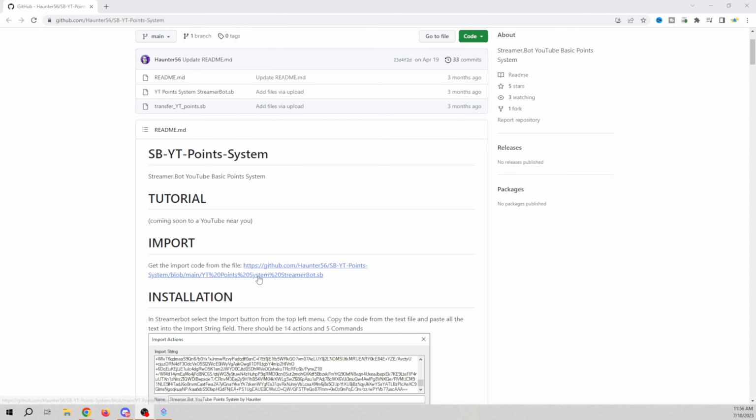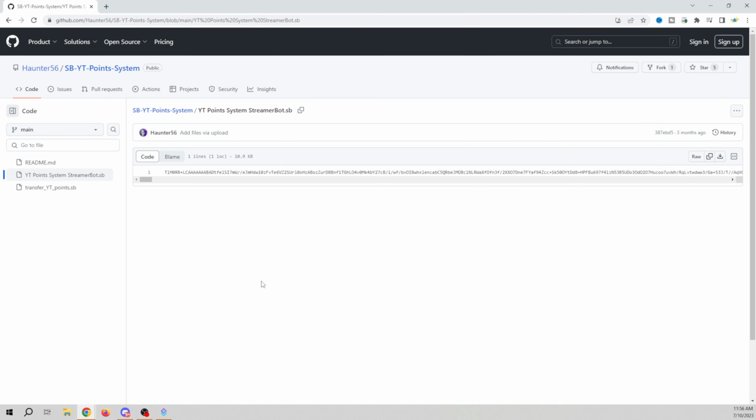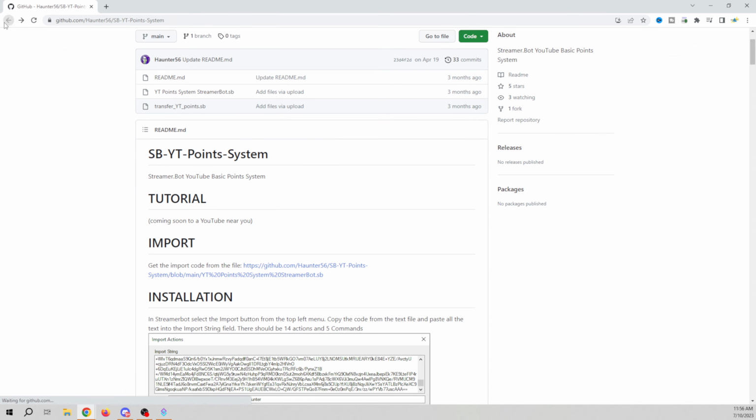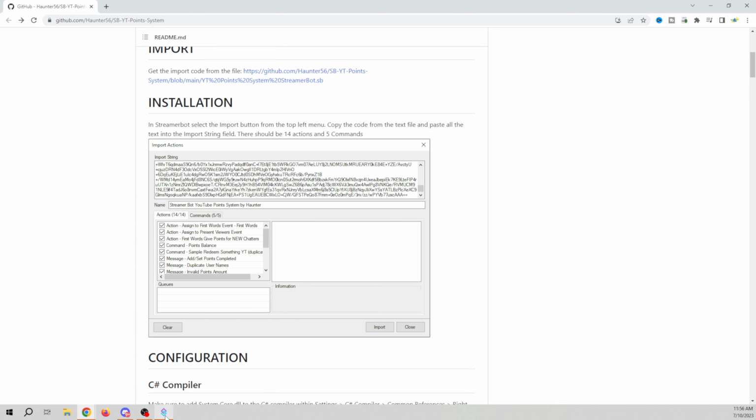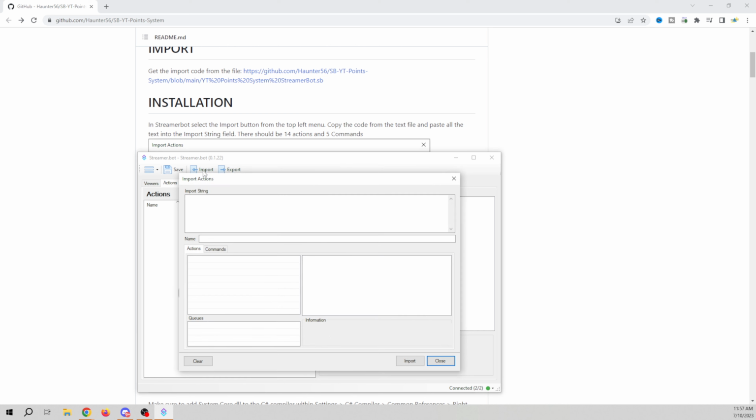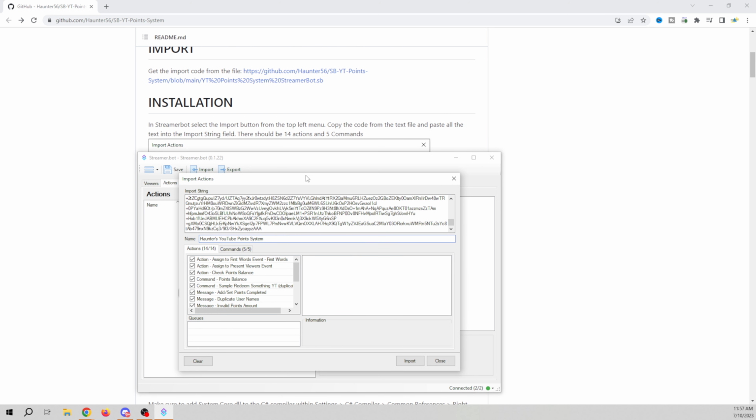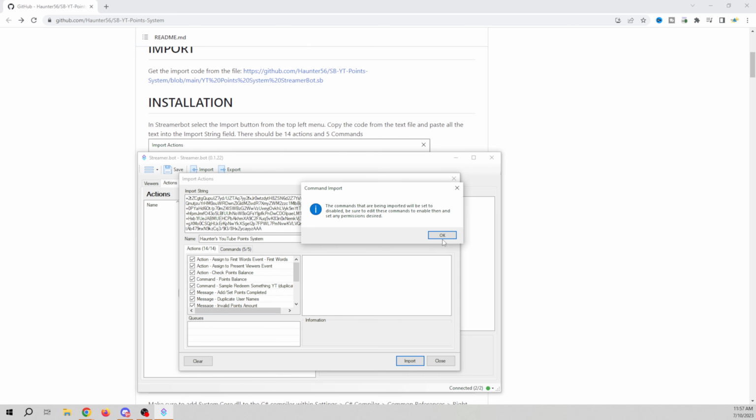Basically, this install entails us going ahead and downloading this, and we're just going to copy the code. We're going to select all, right click and copy. We'll go back here, and it tells you what to do right here. So we're going to open up our StreamerBot, and we're going to go to import, and we're just going to go ahead and paste in the code right here. And we want to make sure all of our actions are check marked, and then we're going to go ahead and import. So there we go.